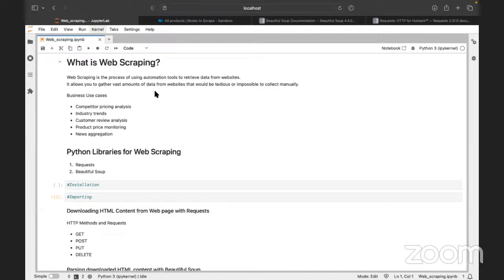So what are some Python libraries that we use for web scraping? Basically, we use Requests and we use Beautiful Soup. These are common libraries, but this is not an exhaustive list, right? These are just the two very popular libraries for anyone who's starting out. This is typically what you start out with.